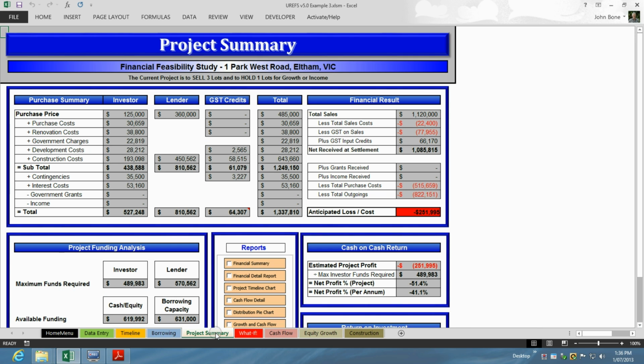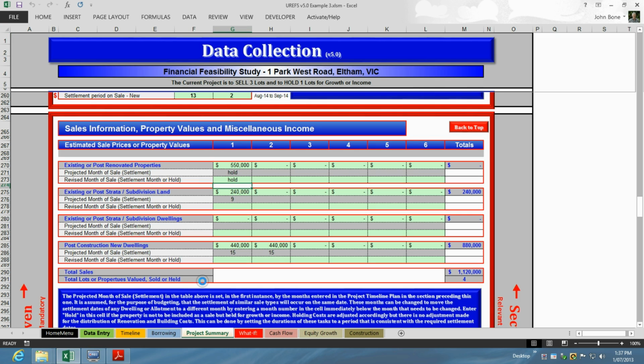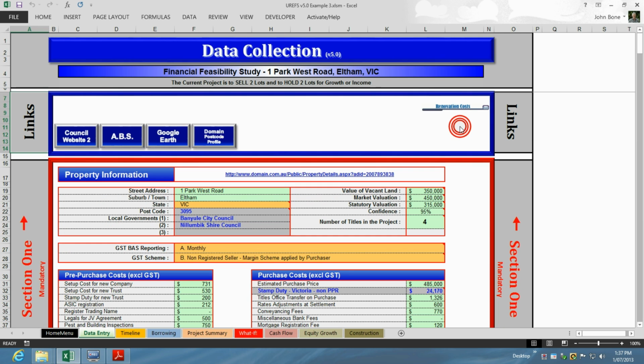To complete the analysis, I am able to change the status of the renovated property to hold to see what the outcome might be, and it will be displayed in the watch window. I am also able to change the status of one of the new townhouses to hold at the same time. As I select each option, the GST and interest charges are all recalculated, as well as the income and expenses are modified to reflect each new scenario.